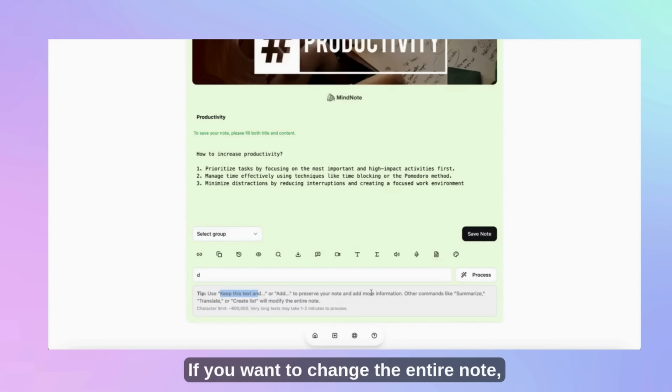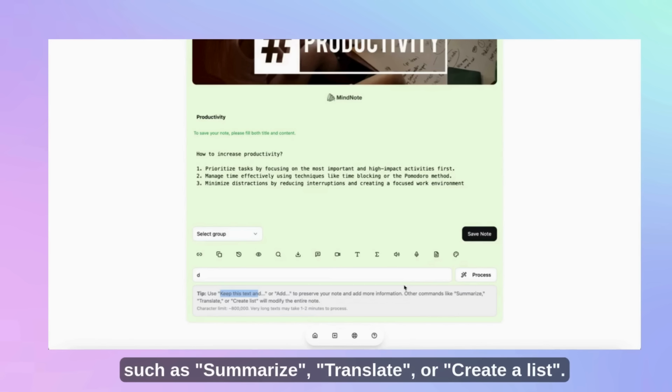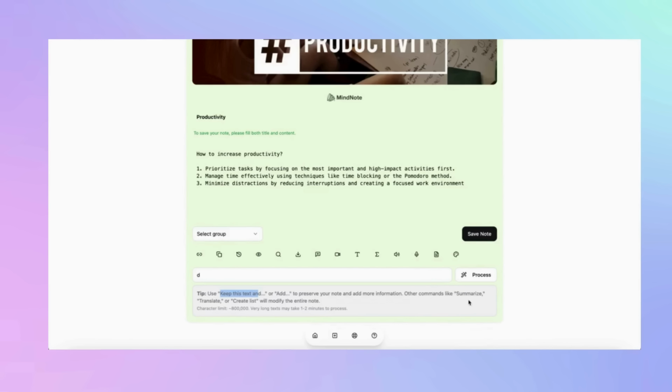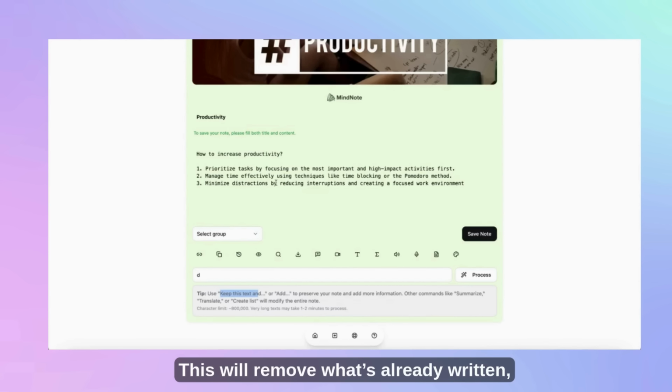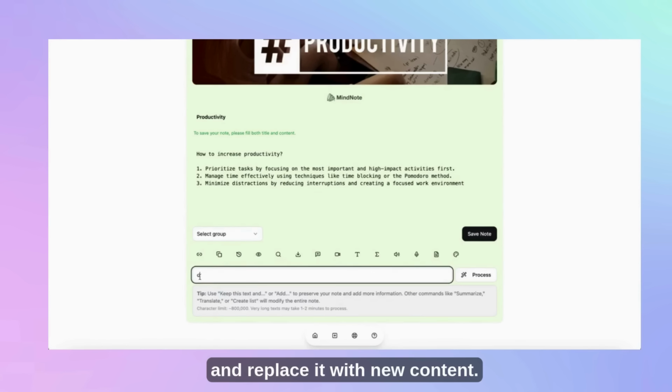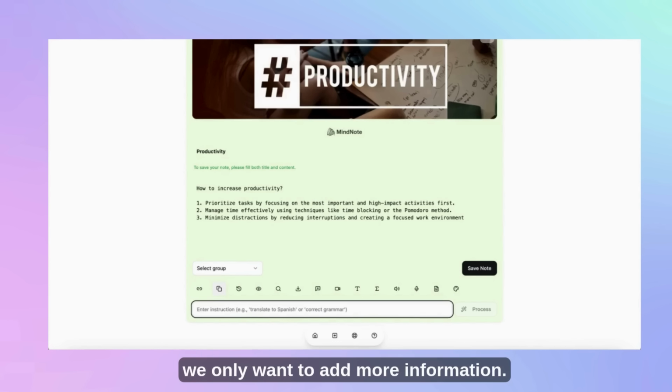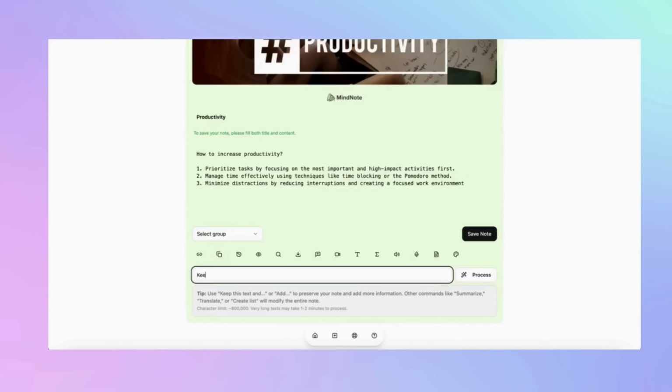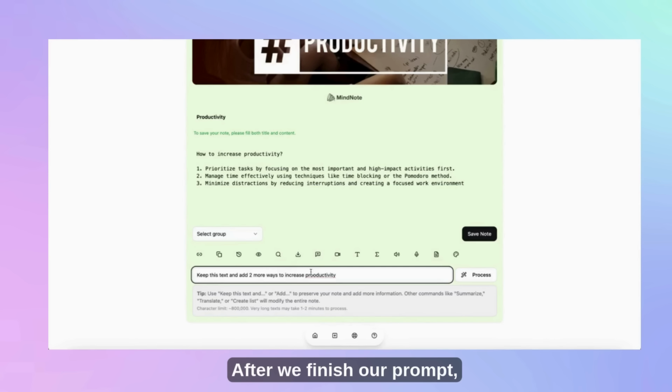If you want to change the entire note, you can use any other commands, such as summarize, translate, or create a list. This will remove what's already written and replace it with new content. In our case, we only want to add more information. After we finish our prompt, we just click the Process button.